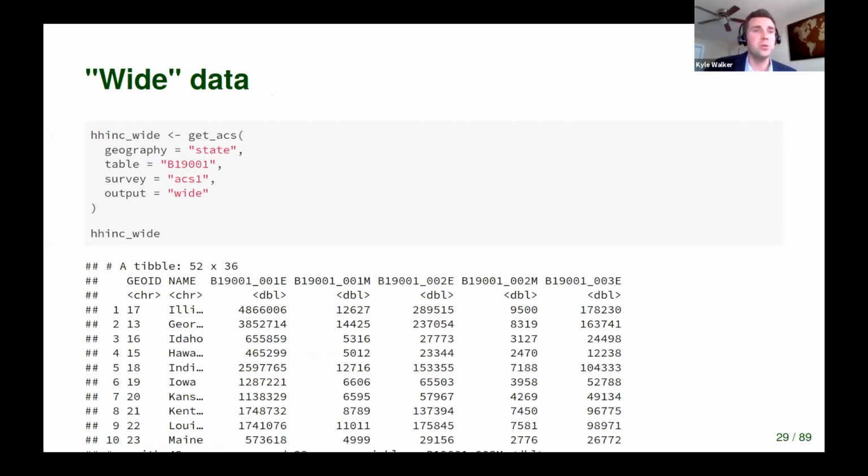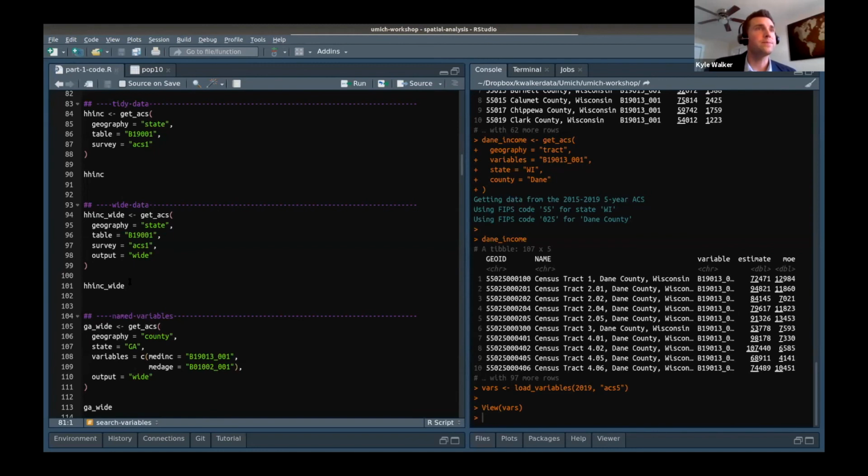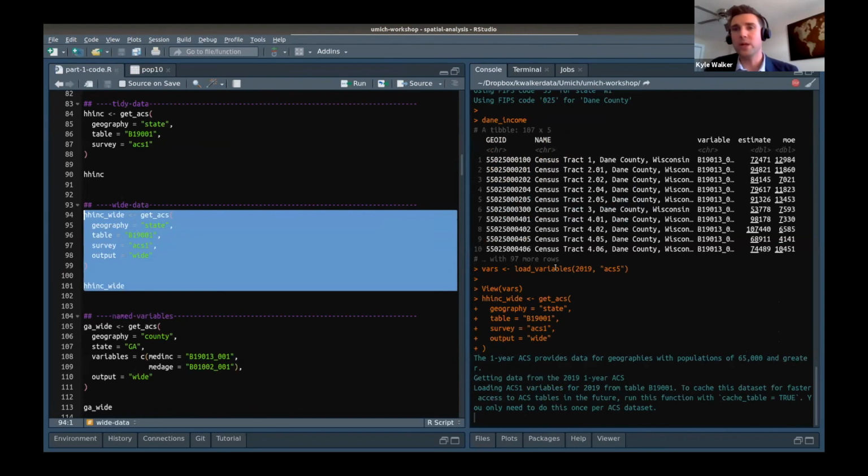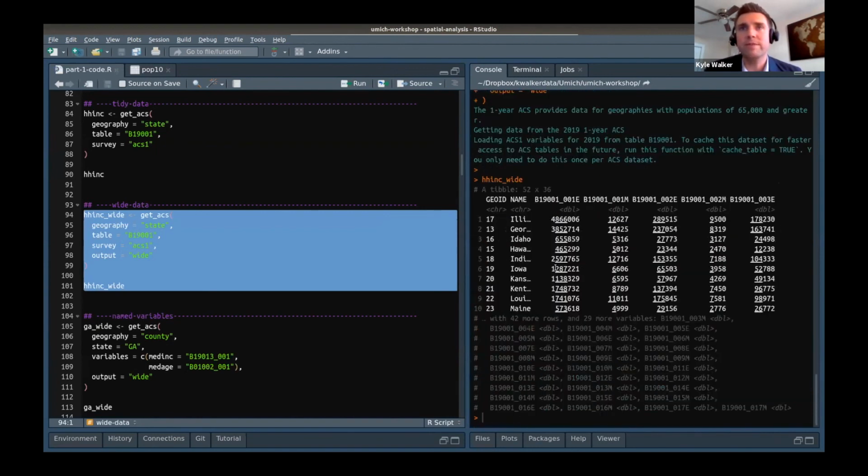I'm going to jump back over to R and run this for you, and we can take a look and see what this looks like. Basically, what we're doing here is fetching the data and then formatting it in wide form. Instead of the 5-column output with the GeoID, which is the census ID code, the name, the variable, and then the estimate and the margin of error, we get a bunch of estimates and a bunch of margins of error attached to the different variable IDs.